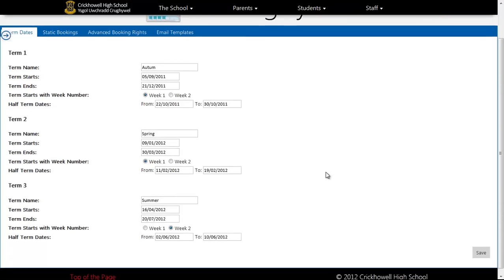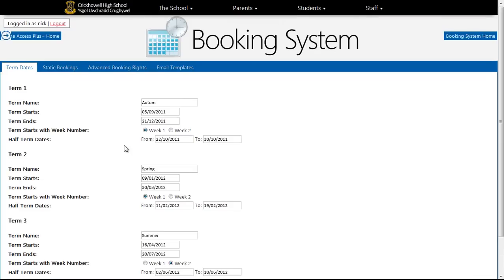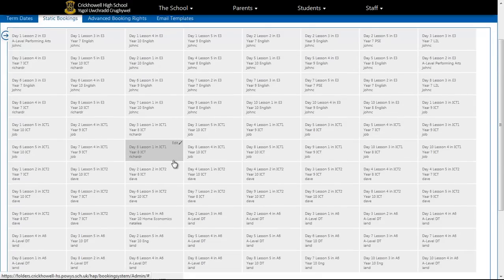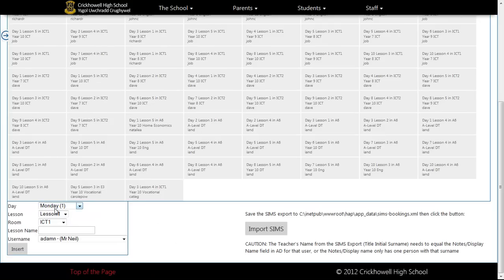The Home Access Plus booking system currently supports 3 terms natively. You can increase this to more terms or fewer terms using the terms.xml file found in the app data folder. The static bookings is your timetabled lessons for the year. These are the lessons that have been timetabled into that specific resource. You can add one or import it from SIMS.